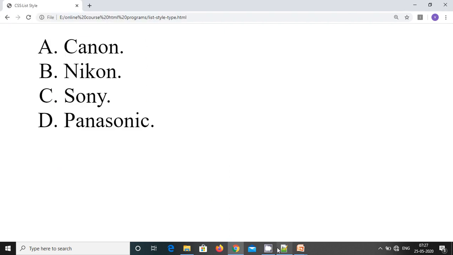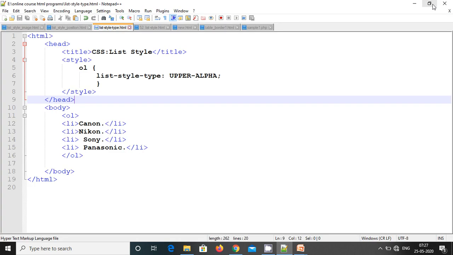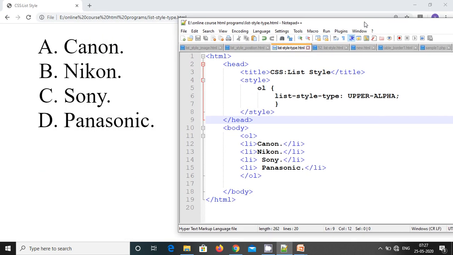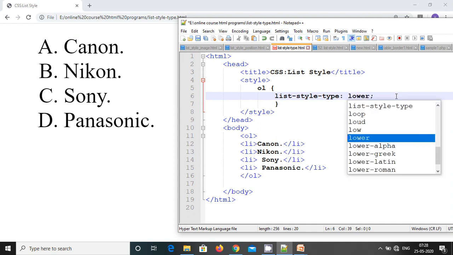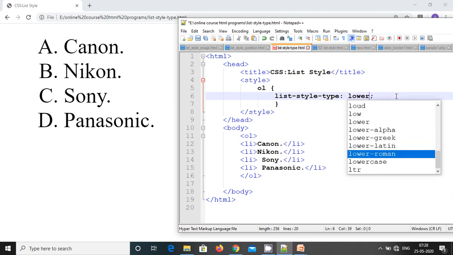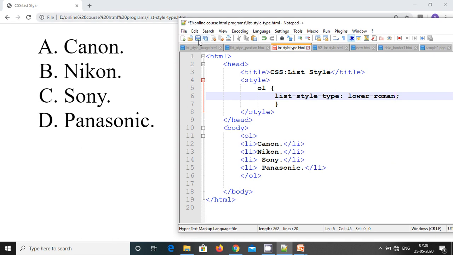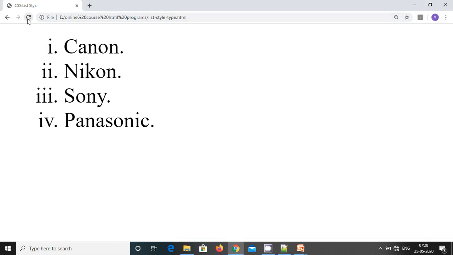In case I change it to lower Roman, it's going to appear in lower Roman. Let me show you here. I'll change this value to lower Roman. Okay, lower Roman I changed. Let me save this. Now I'm going to execute here. So you can make out the changes. It's appearing in lower Roman, right?